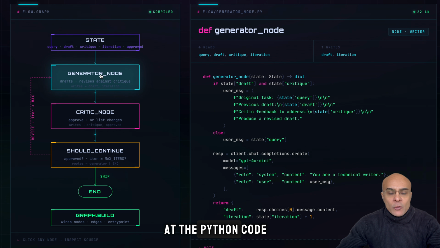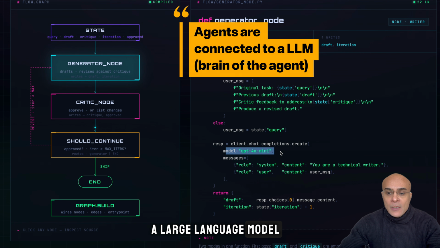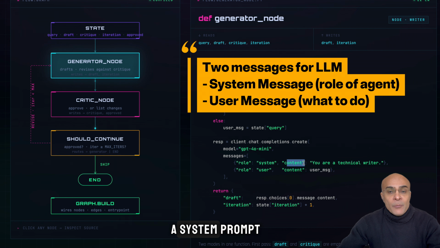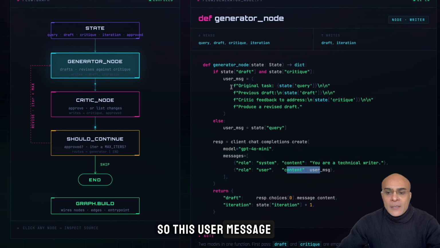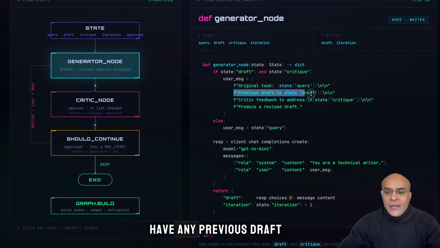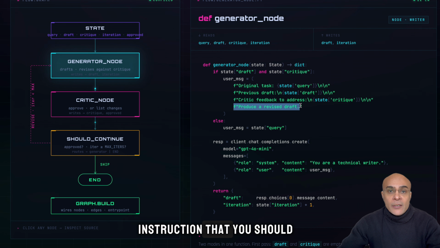Now let us look at the Python code for the generator node. The generator node is in fact an agent which is connected to a large language model. In our case, it is GPT-4o mini. To this large language model, you need to pass a system prompt, which here says that you are a technical writer, and then you also need to pass a user message. This user message is constructed based on the original query, plus any previous drafts which were created.